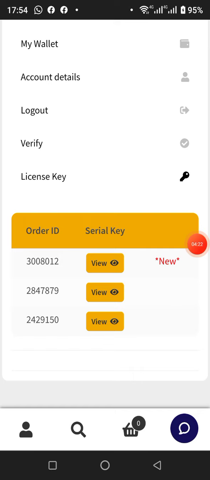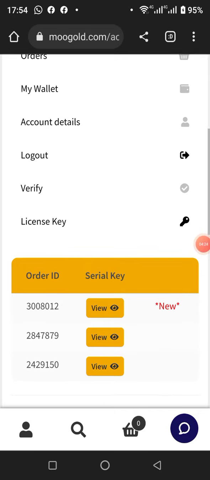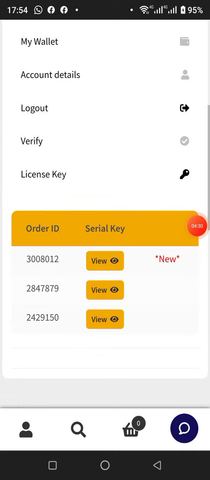So after clicking on retrieve code, you can see here new. This is my Binance gift card code. You can see new here. So if you click this place, you see the key. This is private. I will not show you, but I will later show you after I've redeemed it.